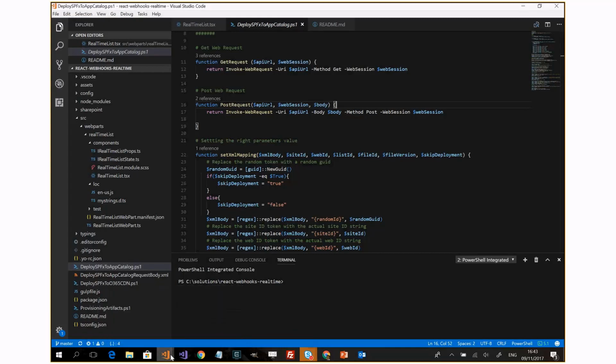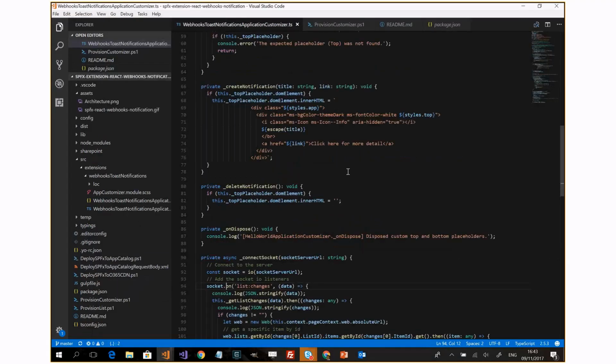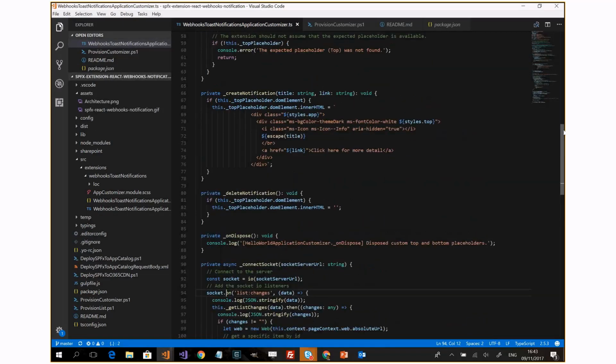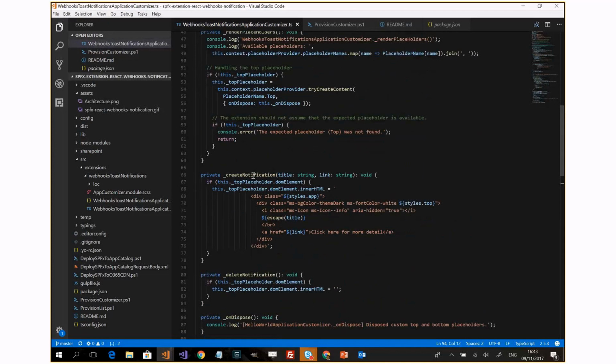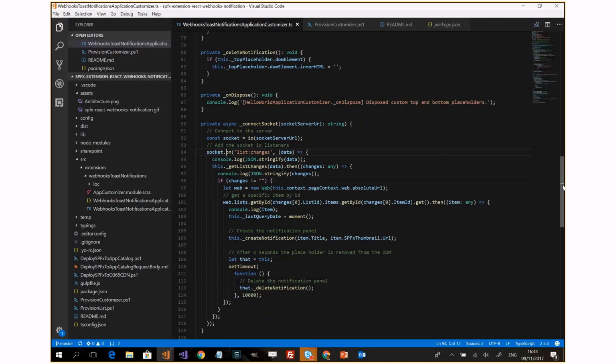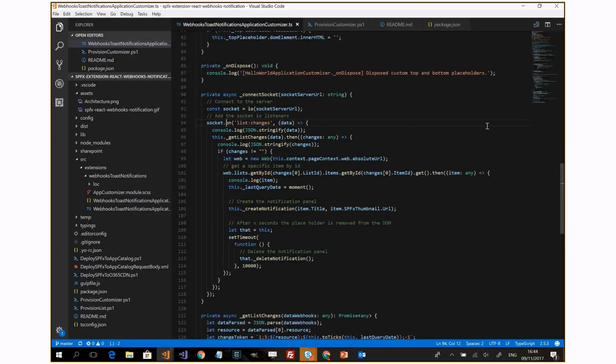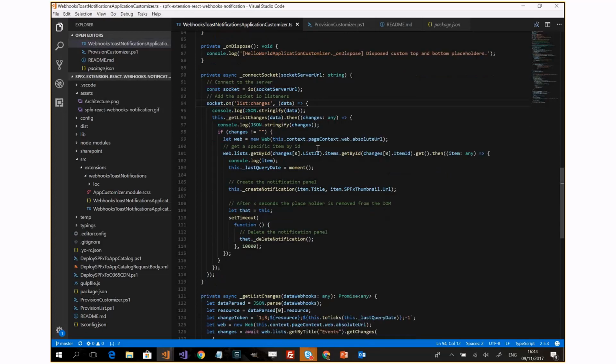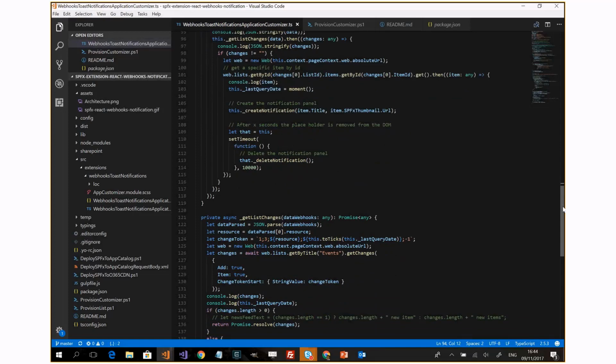I want to show you also the application customizer, but we have exactly the same mechanism. When I have a new notification, basically I use a top placeholder in order to display the div as a toast notification. And also here, in the connect socket method, we have the connection to the socket.io server, and when the server pushes some content, this method will be triggered, and here basically the logic starts in order to grab the new item and to show the notification.